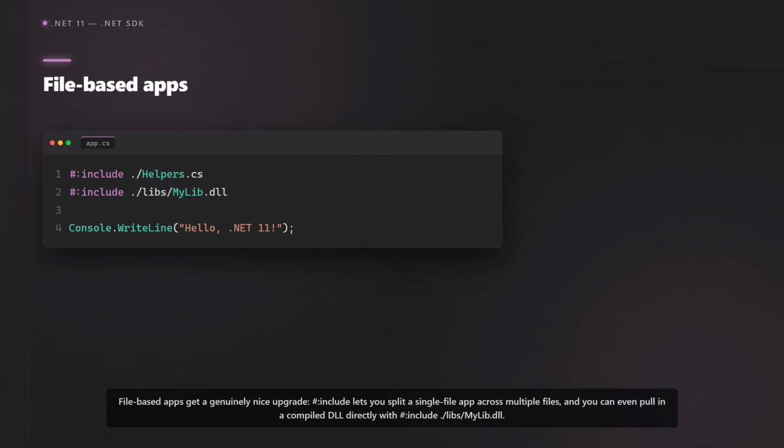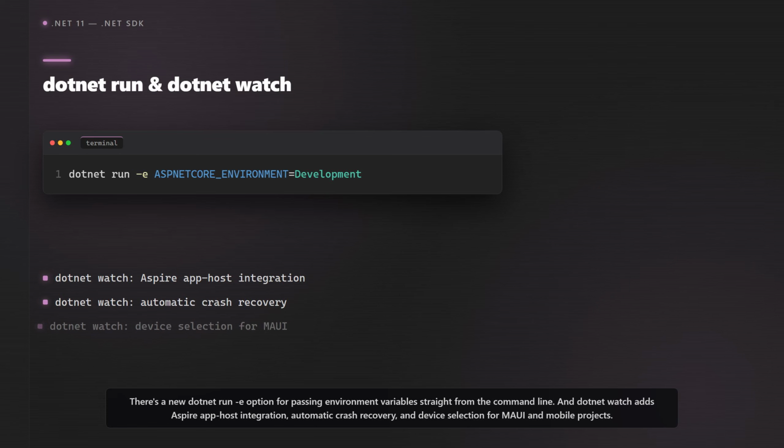File-based apps get a genuinely nice upgrade. #include lets you split a single file app across multiple files, and you can even pull in a compiled DLL directly with #include ./lib/mylib.dll. There's a new dotnet run -e option for passing environment variables straight from the command line, and dotnet watch adds Aspire app host integration, automatic crash recovery, and device selection for MAUI and mobile projects.